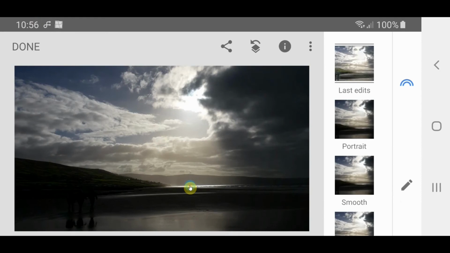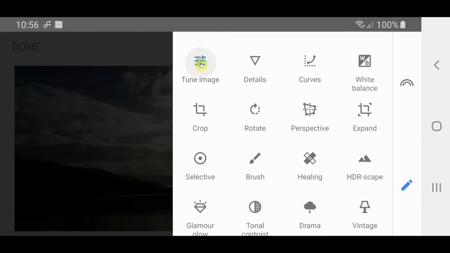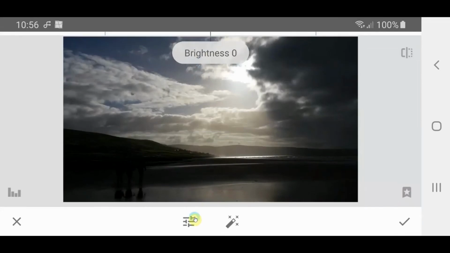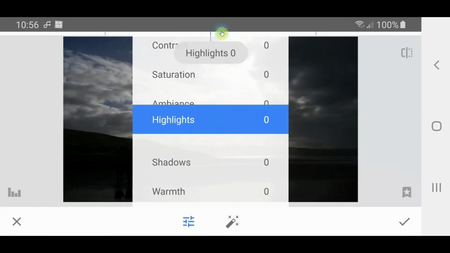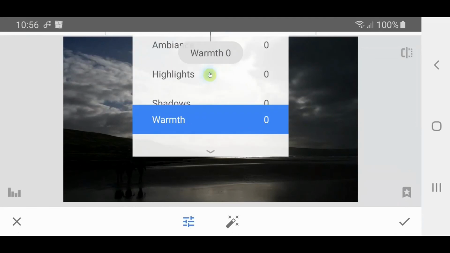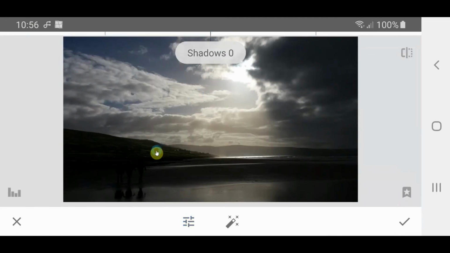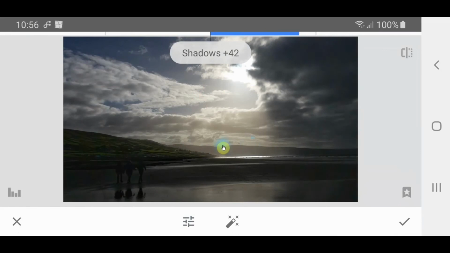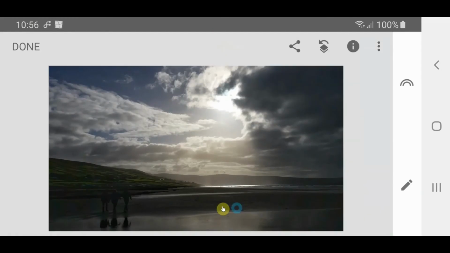Now, this picture poses a different set of problems. We've got an extreme contrast, very bright area here, very dark area there. But we'll start off by looking at Tune Image, and we will look at the shadows, and brighten those a little bit. That helps.